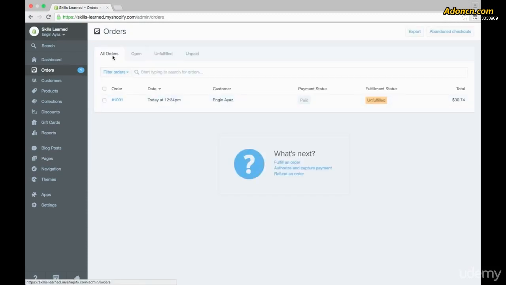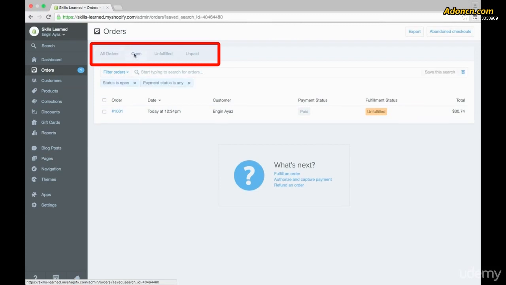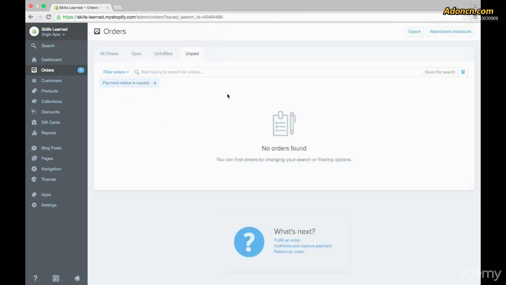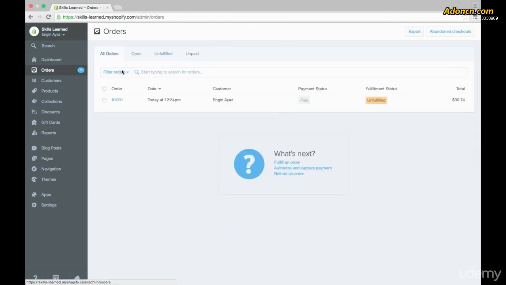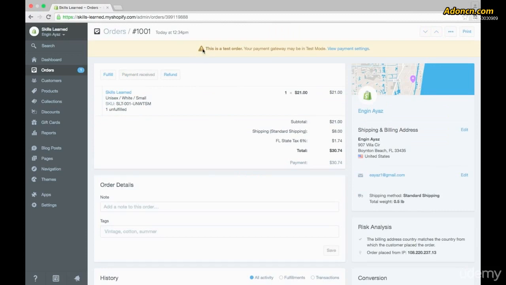We can also sort our orders by looking through all the orders, open orders, which this is, an unfulfilled order, which this is, or an unpaid order, which this is technically unpaid, but it was paid with a bogus payment. So let's go back to all orders and click on the order number to go into more details about this order. Over here, the first thing we see is that Shopify is reminding us that this is a test order, so not to get too crazy or to send a shipment to the address.